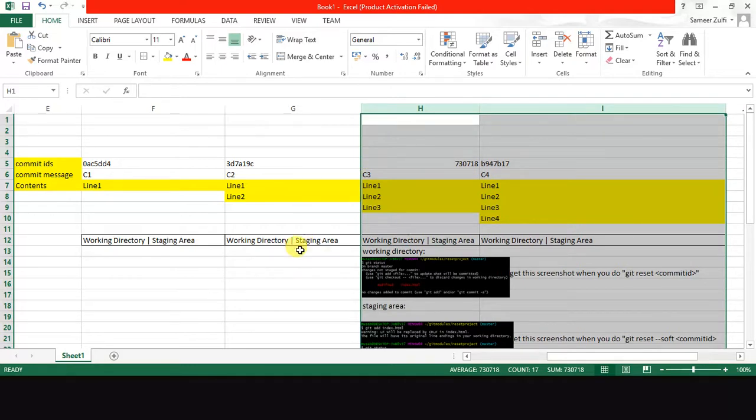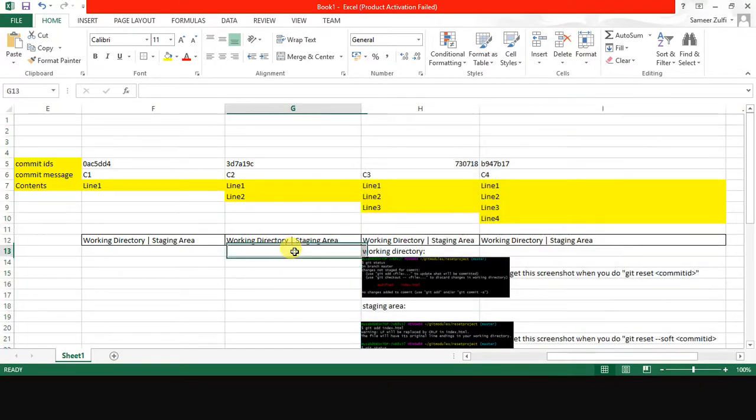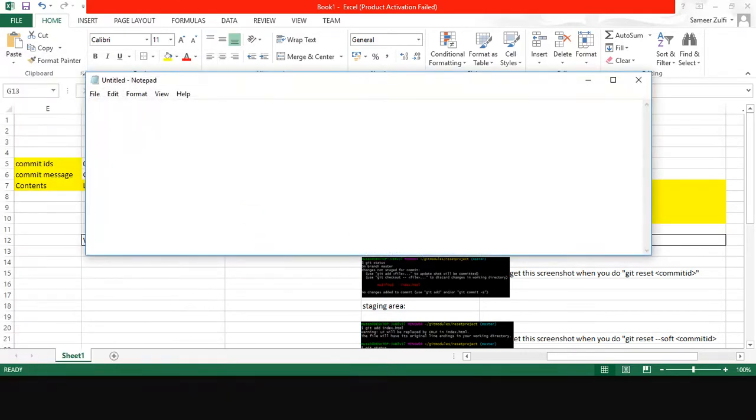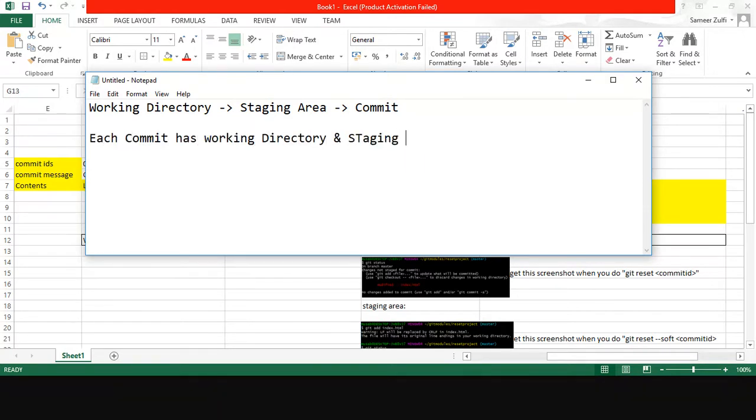But before we execute this reset command, as you know, there is a flow to how you achieve a commit. First there is a working directory, then it moves to the staging area, and then it goes to the commit. So it means each commit goes through the working directory and the staging area. I hope you're following me.